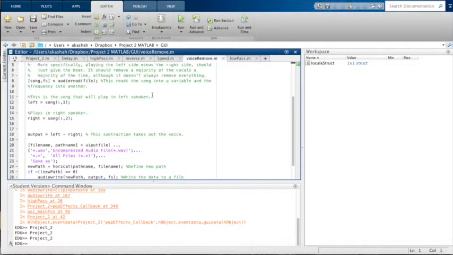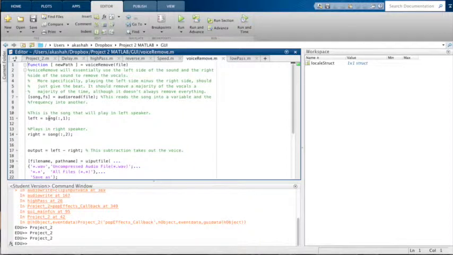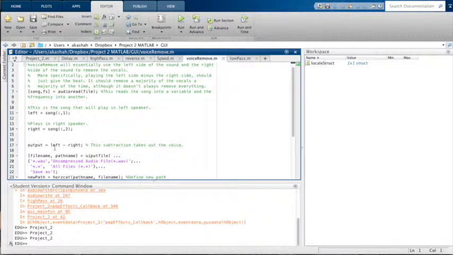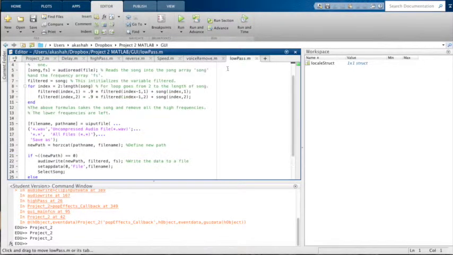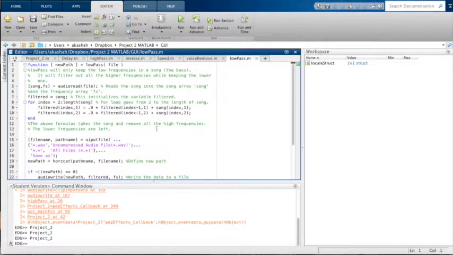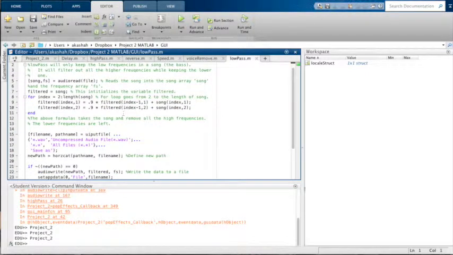The voice removal will save the song into two separate channels, the left and the right channel, and it'll subtract the right channel from the left channel. That won't delete any of the music playing, but it'll essentially delete the main voice in the song. And low pass is the opposite of high pass. It will filter out all the higher frequencies of the song and keep the lower ones, so essentially the bass of the song, and then it'll resave it into the song directory.